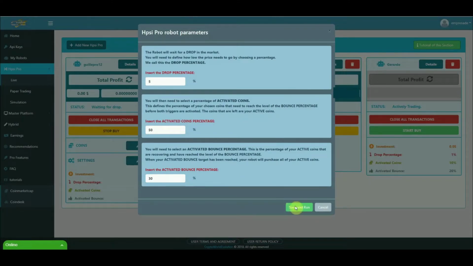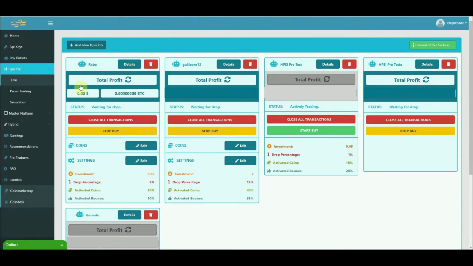Okay, and then finally, you click Save and Run. Immediately, you'll see your new robot. In this instance, it's Robo. And your status will be waiting for drop. Now, this can take a while, depending on how big of a drop you're looking at. That might take a few days. It can take hours. It can sometimes be completely immediate. But the bigger the drop percentage, the longer the system will wait to purchase the coins. So just remember that. And there's 3 stages. You have the waiting for the drop, waiting for recovery, and actively trading.